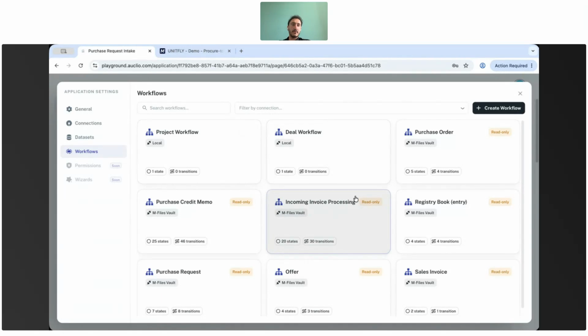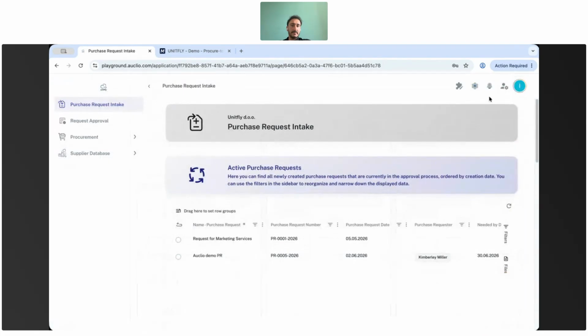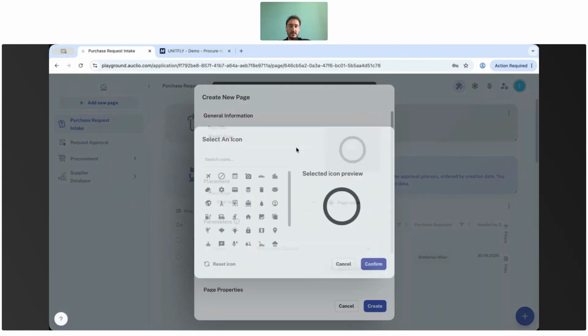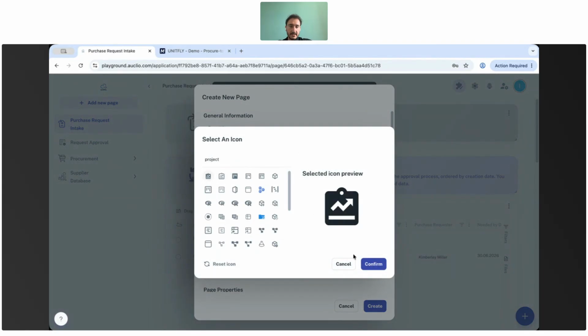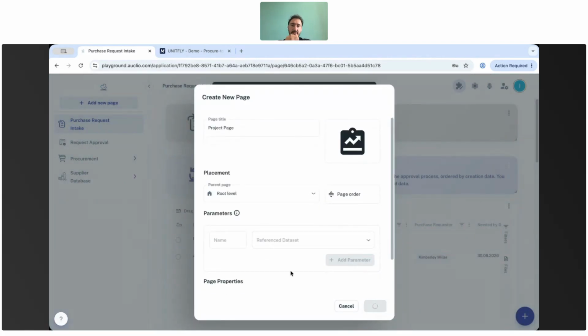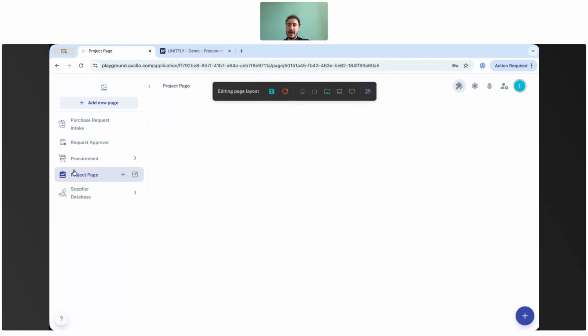Okay, so I have created one data set. Let's add a new page. I'm going to add a new page, a project page. I'm not sure what should represent project, but something like that, okay? And I'm just going to create this page here in the UI. This project page is now here.